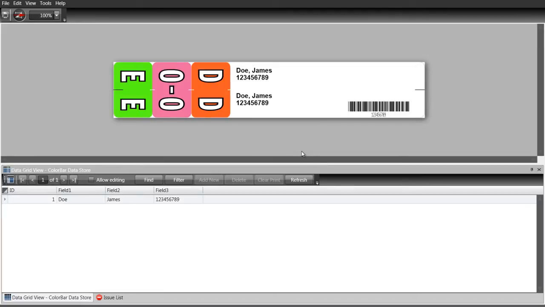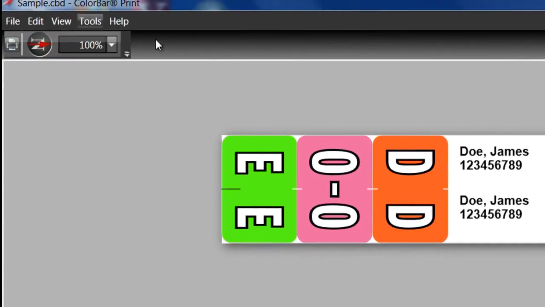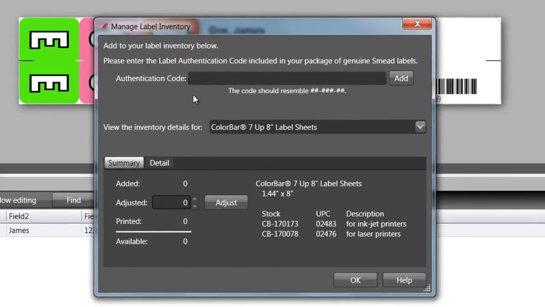Now, this software does require use of genuine Smead label products. To generate that, we have you go up to Tools, Manage Label Inventory, and here is where you would enter the authentication code found in the top of each box of Smead labels. This code is all lowercase, 2 digits, a dash, 3 digits, a dash, and 2 more digits.